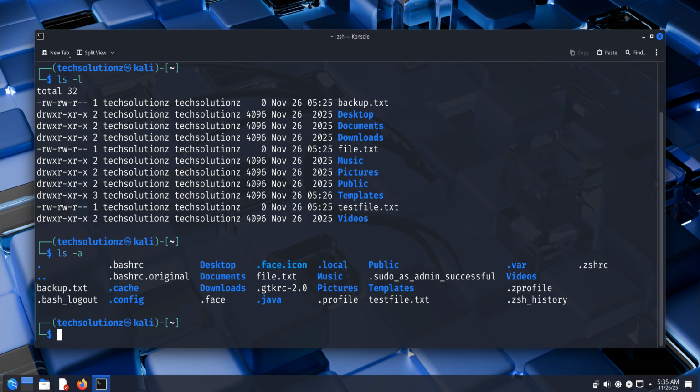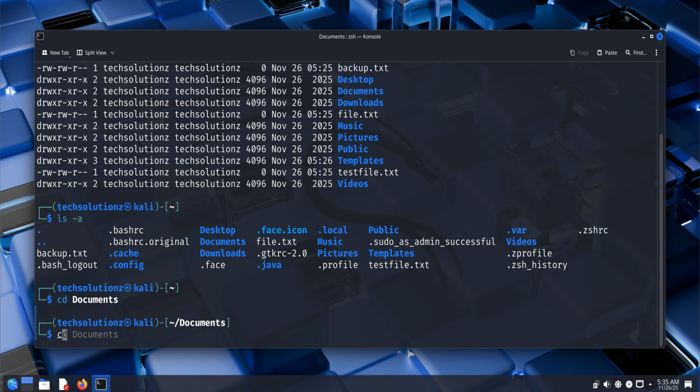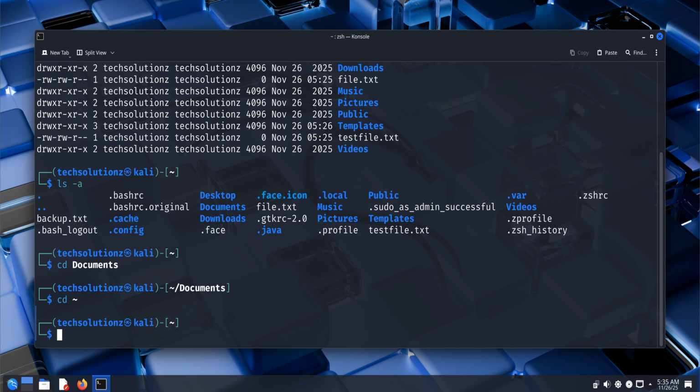After that, navigation becomes your daily habit, and moving between folders is something you'll repeat constantly. Follow the shortcut highlighted in the terminal demo, and you'll see how to go back, jump home, or switch into any path quickly and cleanly.